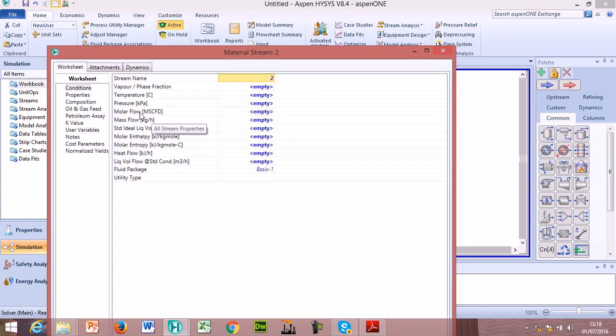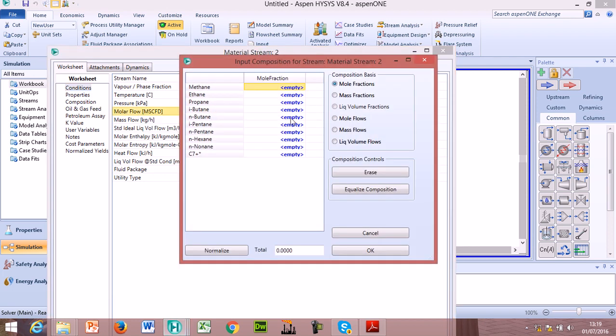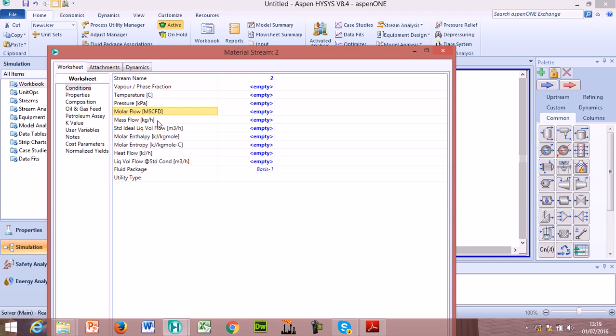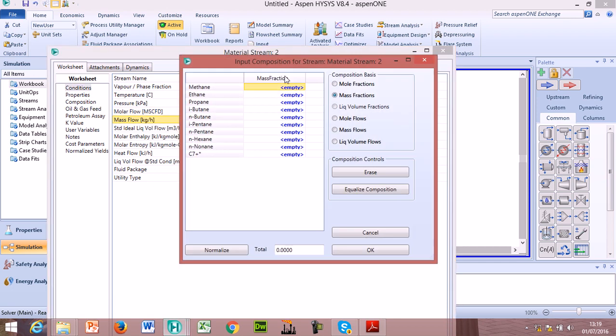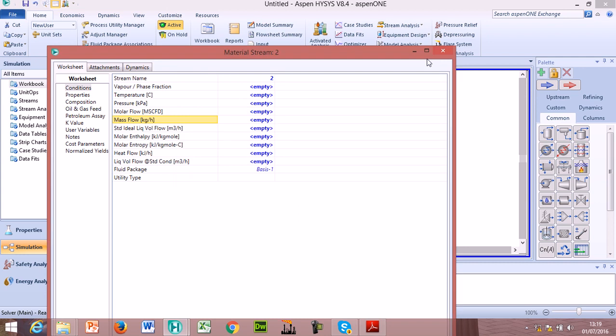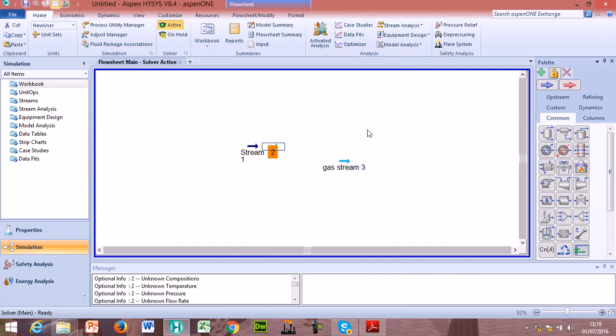Another way to define your components or to add your composition is to come to your molar flow. That's when you want to add your mole fraction, and double click on the molar flow. You see this? So those bases I told you earlier on, the composition basis, you can also change it from here. You see that? What you're adding here is mole fraction, or you can double click on the mass flow. You have your mass fraction. Did you see that? So it's very important that you know the composition you are adding. Very, very important, because once you've missed it, your simulation will be wrong. Yes, it can't give you the right answer. I could do it myself and show you green, but that will be effort wasted.